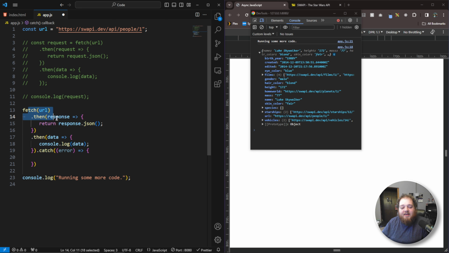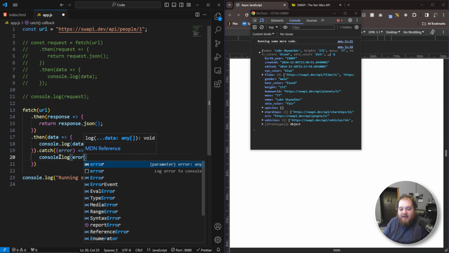So if anything here throws an error of any kind, we can then receive it here. We can actually catch it with this .catch method, and that error will then be passed to the .catch method, and we can handle it down here. So let's just go ahead and console.log that error.